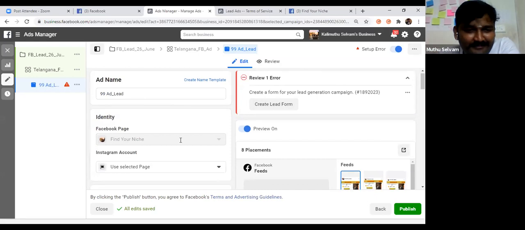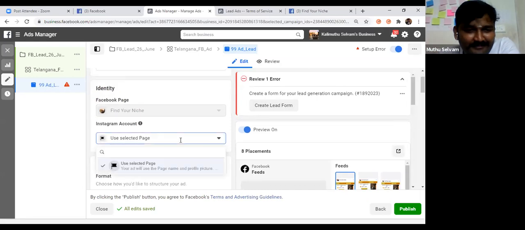If you have an Instagram page and you indicated it in your Facebook page, that page will automatically be displayed here, so that your advertisement will run on Instagram also. Of course, Facebook and Instagram are the same platform, same owner.